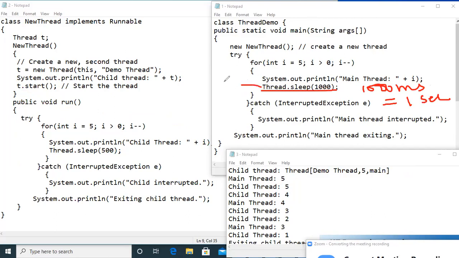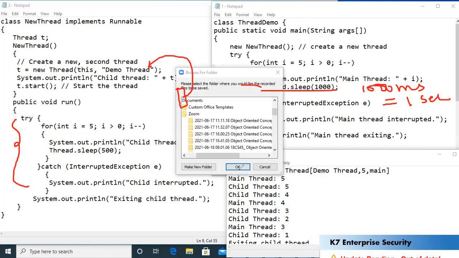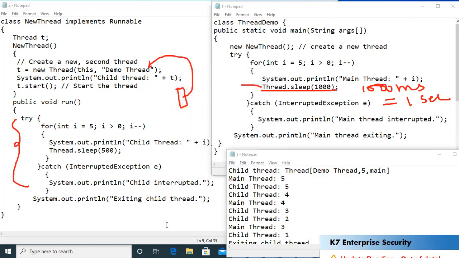Since my main thread is sleeping, I'm going to start my second thread. So next, the code inside this thread will be executed. The second thread should execute, and the name of my second thread is demo thread. Now this code will get executed.